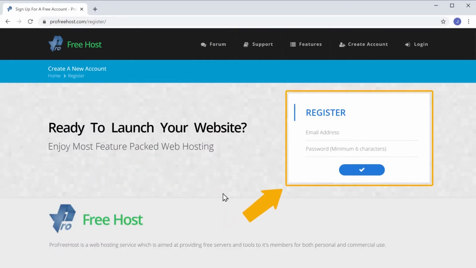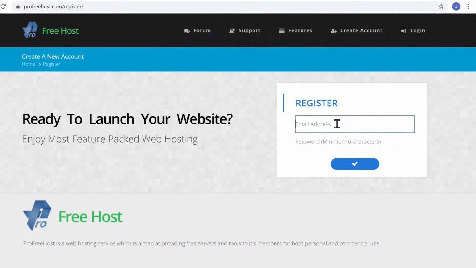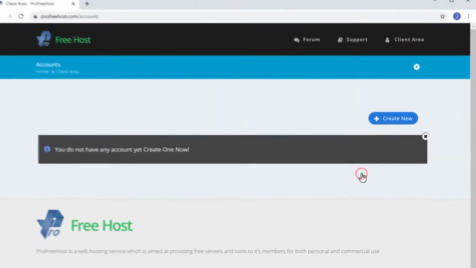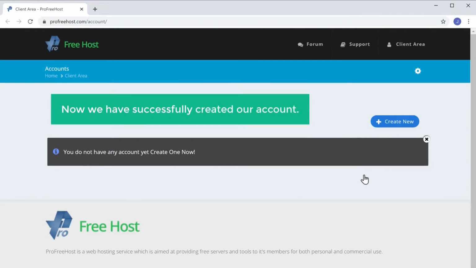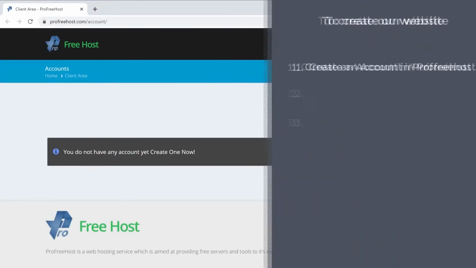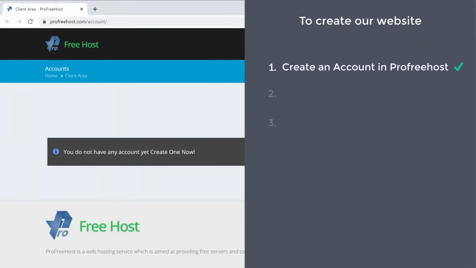Now fill up these details. And then click here. So now we have successfully created our account. Once you create the account, we can go to step 2, which is to get your free domain.